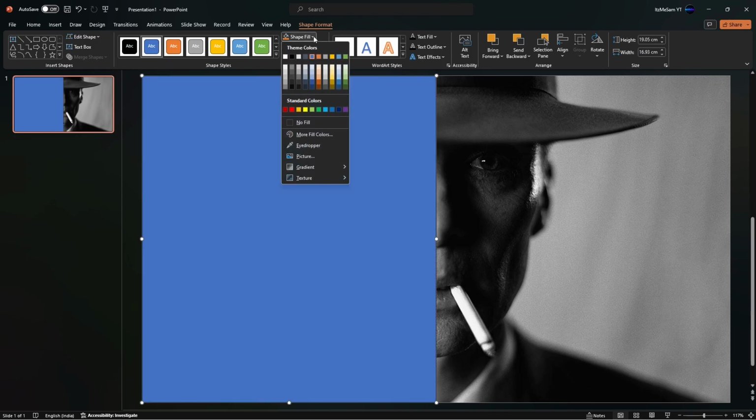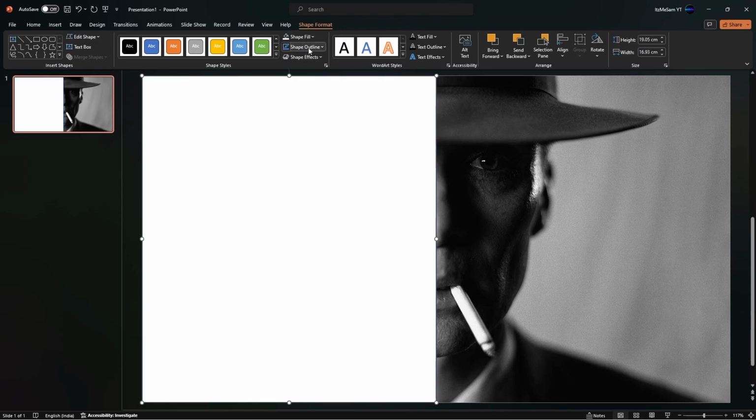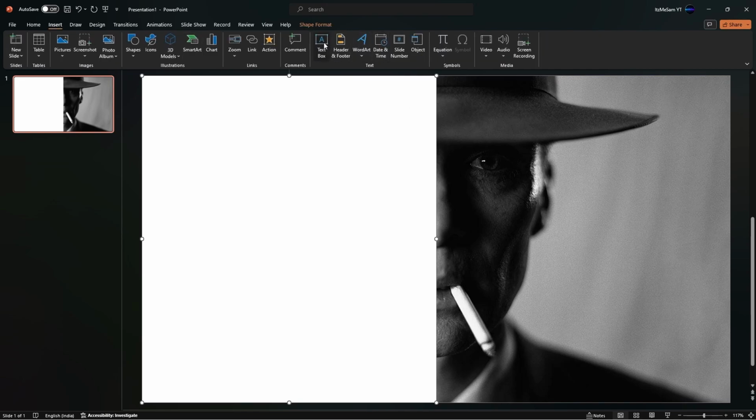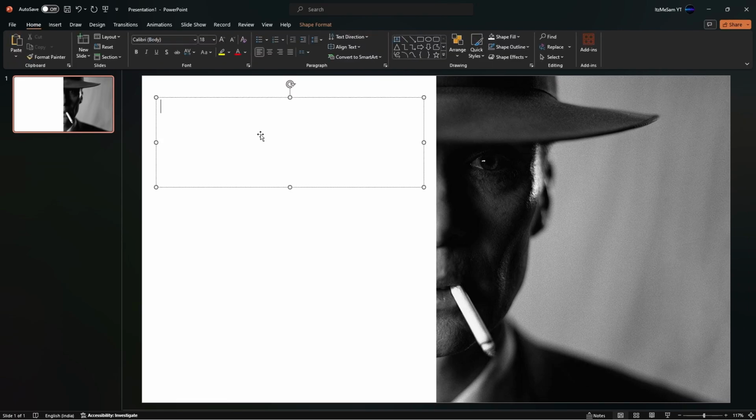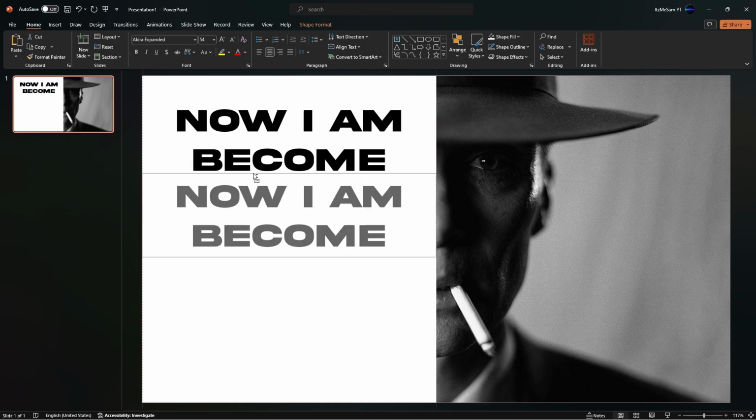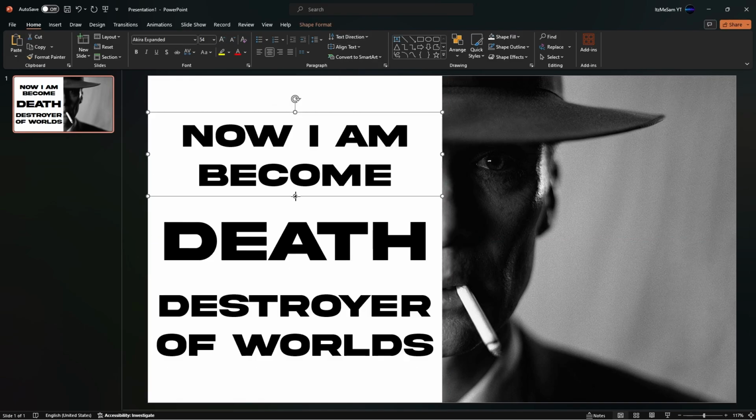slide. Now, change the shape fill to white and shape outline to no outline. Now, in this area, you're going to want to insert your text. To do this, go to Insert, Text Box, size your text box appropriately, then type in the first line of your text. Choose an appropriate font, and set the font size. Now, repeat this process for the remaining lines of your text.